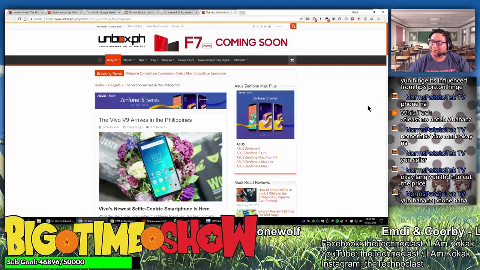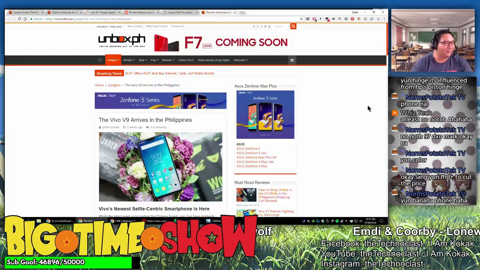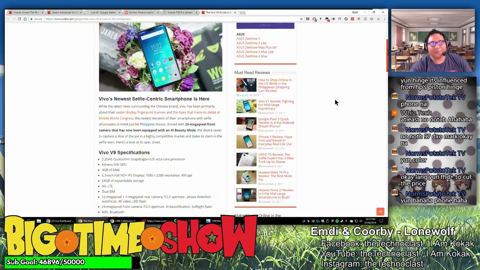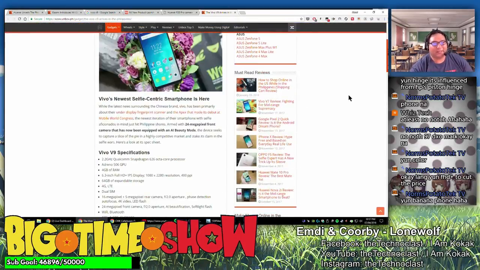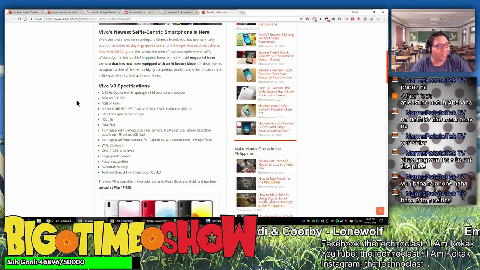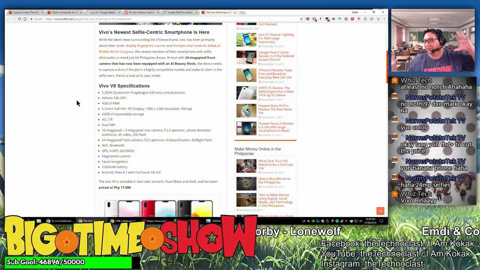I gotta give Vivo props because this is a Snapdragon phone, Snapdragon 626, if I'm not mistaken. And it's priced at, what, 17K? So let's check it out. So it's 2.2 GHz Snapdragon 626 octa-core, 4 gigs of RAM, 6.3 inch, very large, 2280 by 1080 display. So 1080p display, but very, very tall.